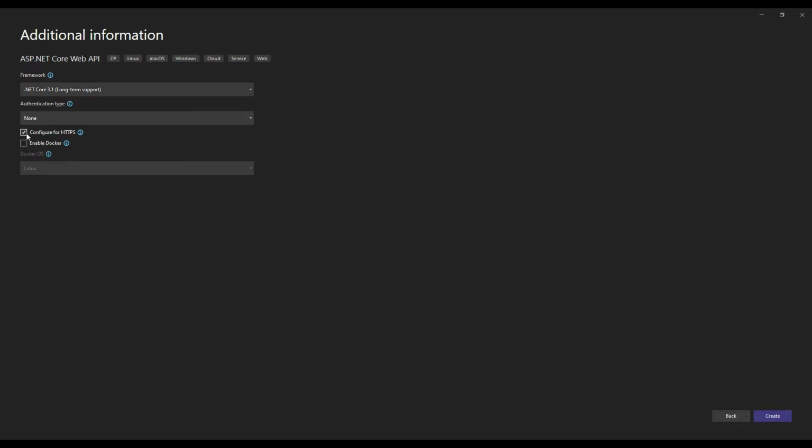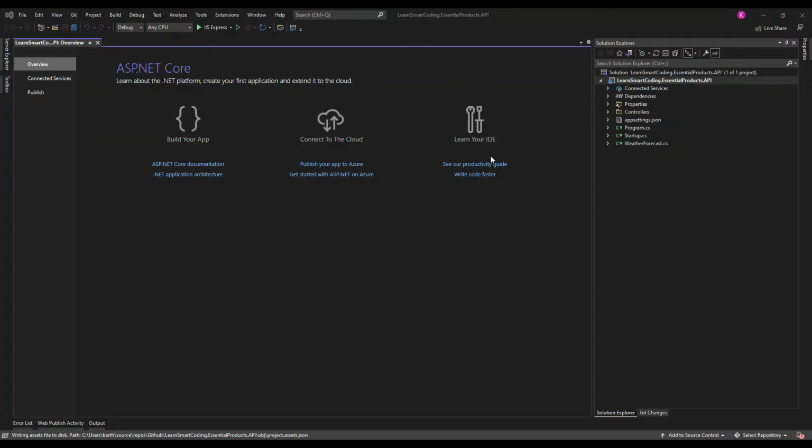I have chosen 3.1. Don't worry about 6 or 5. 5 is no more stable, only 6 is stable and 3.1 is stable. So that's the long term version. So I've saved it and I've created a project. See, the project has been created, and the template by default creates certain files.